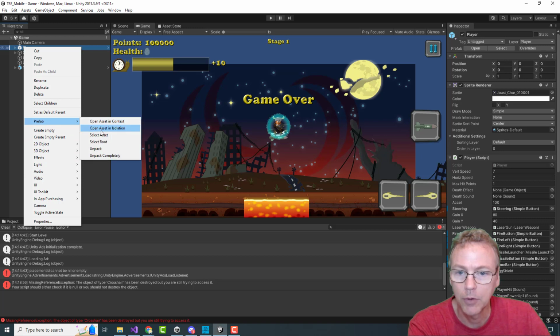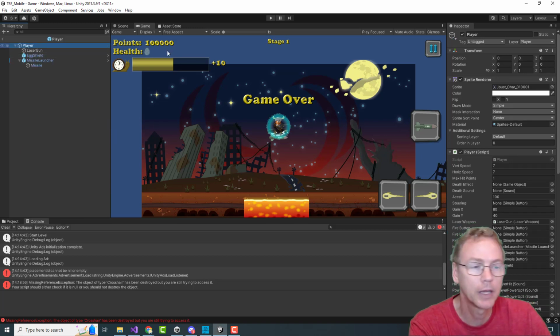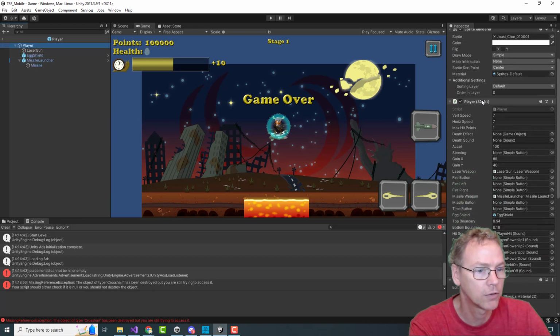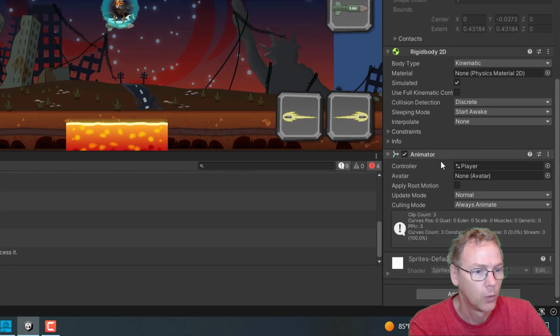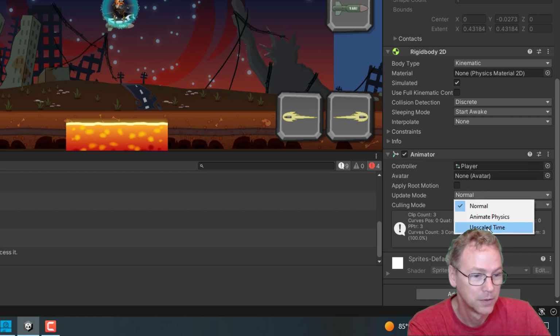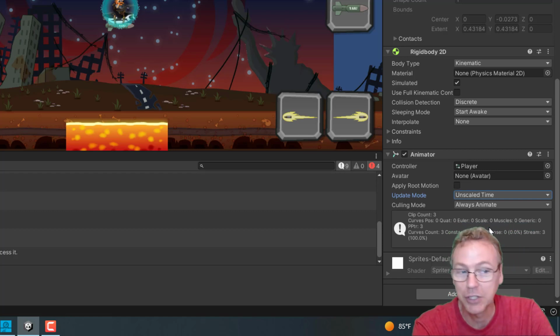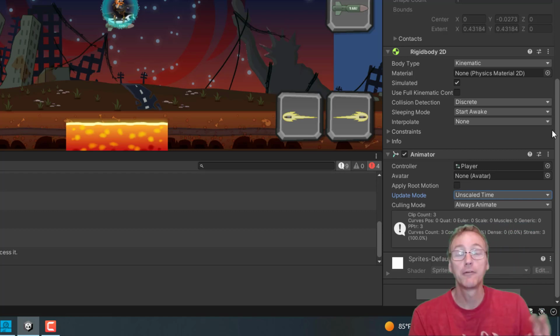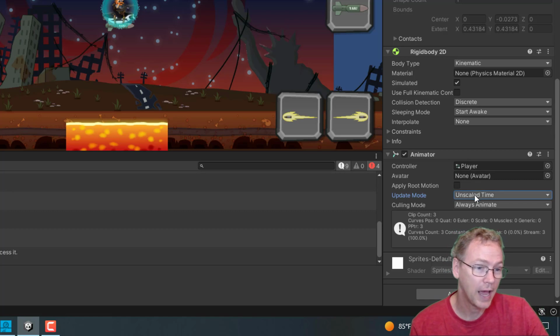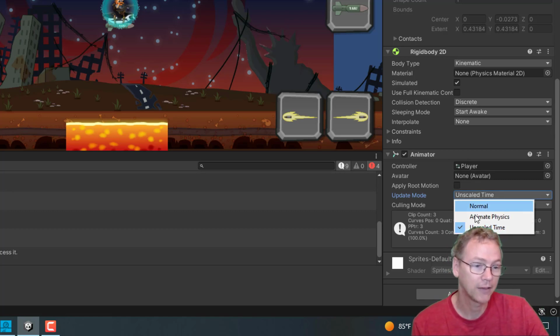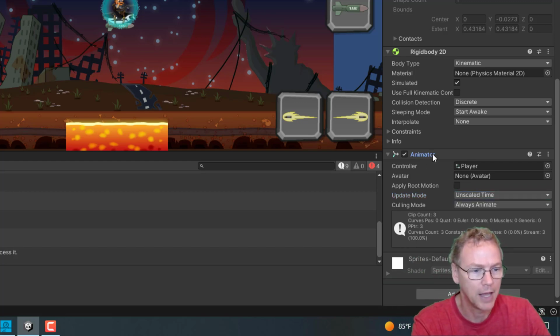It's a prefab, so I'm going to open that prefab. Here's the player itself, and it has a sprite renderer with an animator on it. And all we have to do is change the update mode to unscaled time. Luckily, Unity gives us that option right there on the animators. If we wanted to do two different scales, we'd have to get fancier with this, and we'd have to add a script to manually control the playback speed of the animator.